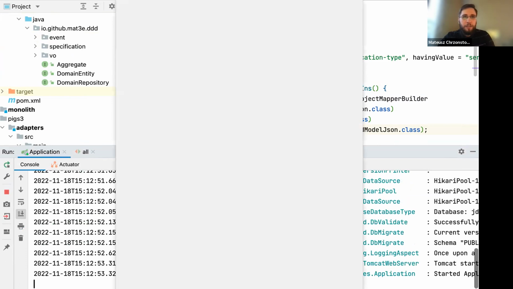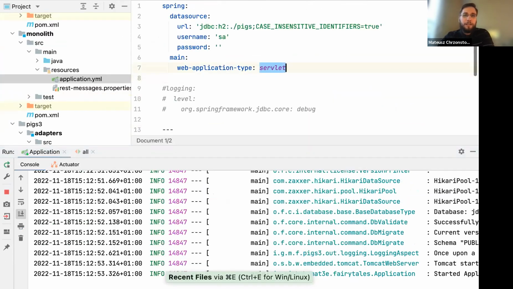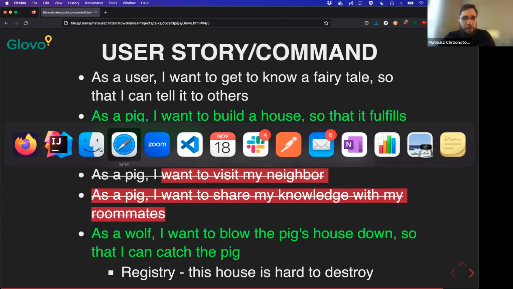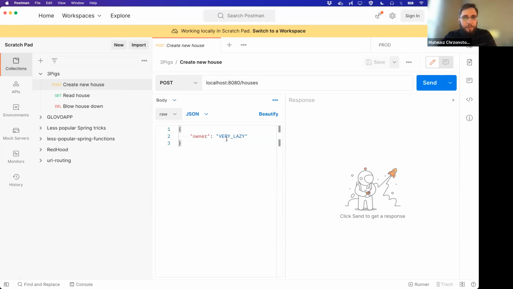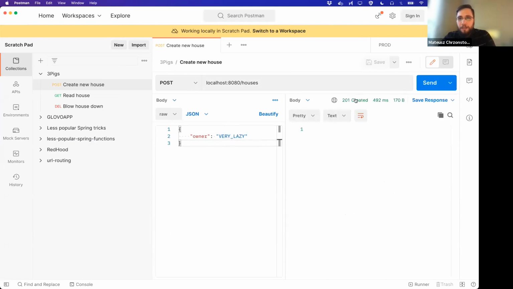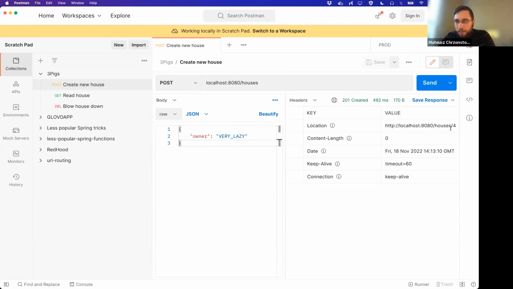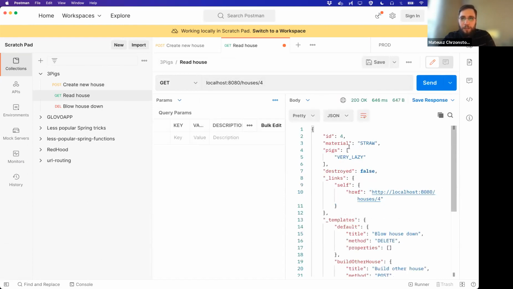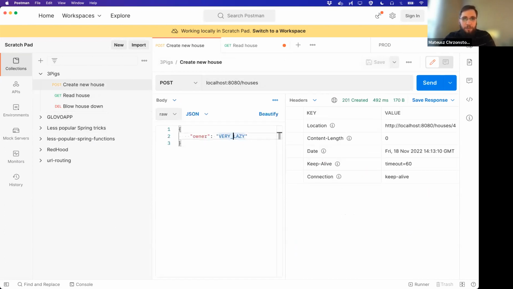Let's see it in action. So I started the application, and then there's a way I can start the servlet mode. So it started, and let's execute some commands through our input adapter. Our input adapter can accept the post method on the houses. We are sending the owner very lazy, and the result is 201 created. As we know from the REST specification, there is a location header in 201, which tells me how to read the house. Here, when I'm reading, I will get the read model. So it appeared this house has ID of 4. It is built out of straw because the pig who owns this is very lazy. It's not yet destroyed.